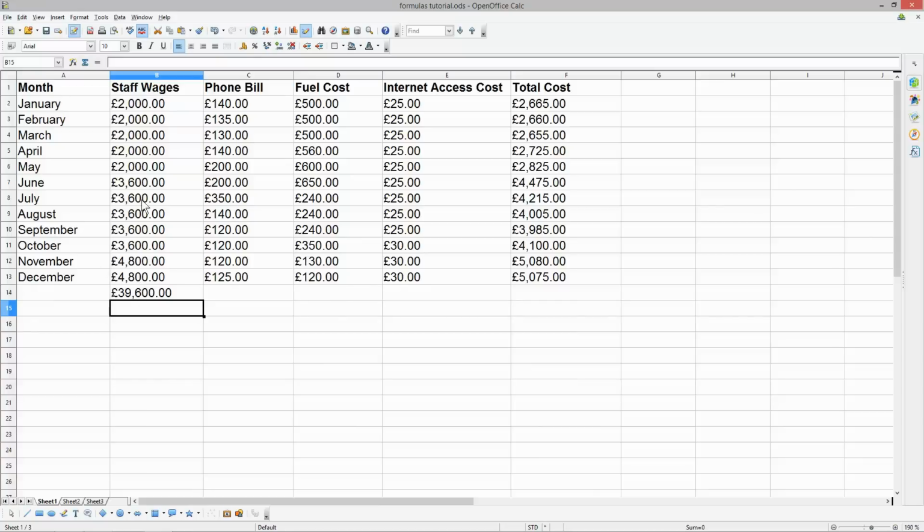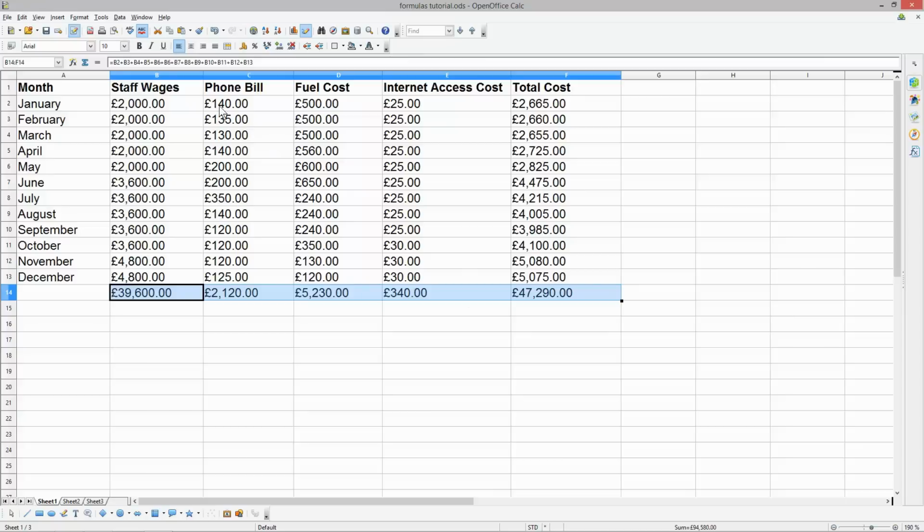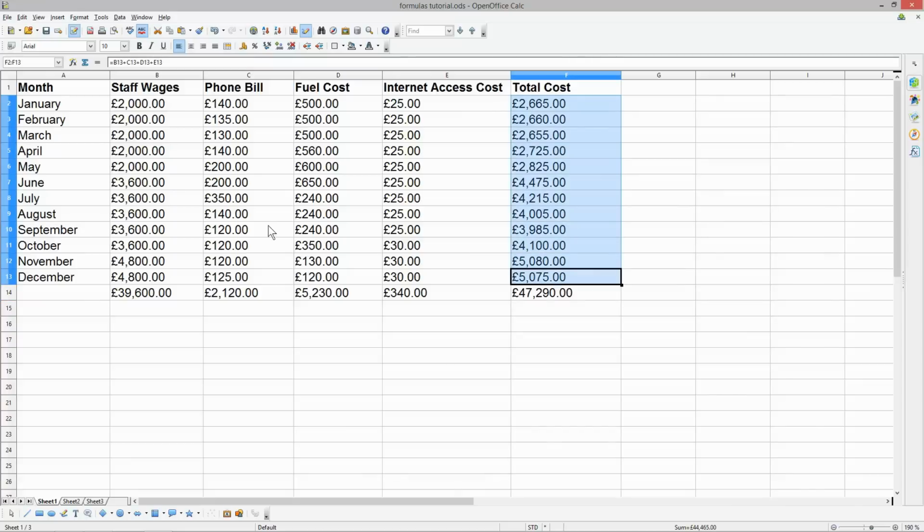So really what it's done is taken all of these values and given us a grand total at the bottom, and then we can drag this one across here and here. We can in fact drag it all the way across to this cell here, and it's going to give us our grand totals for our phone bill, our fuel costs, our internet access, and then a grand total of all of these costs added together to give us our real grand total here.